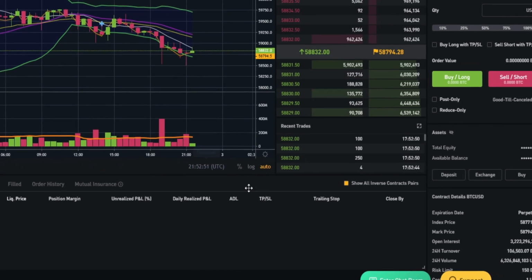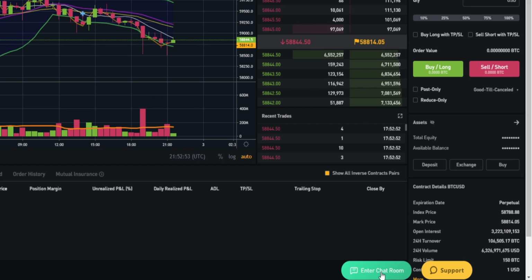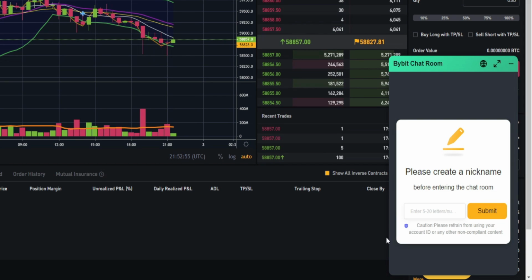Another really amazing function is the chat room right down here. You just give it a click, and all you're prompted to do is create a nickname and submit it, and then you're in, and you can enter a chat room and chat with many like-minded people like yourself.